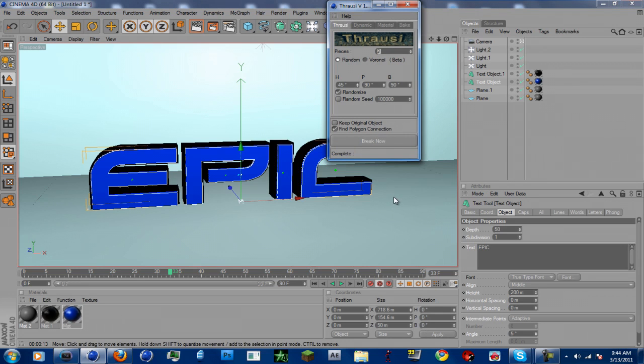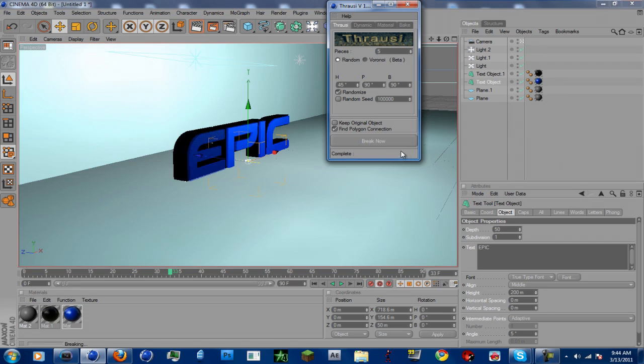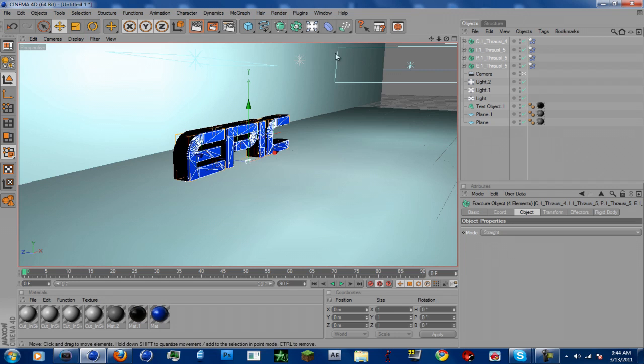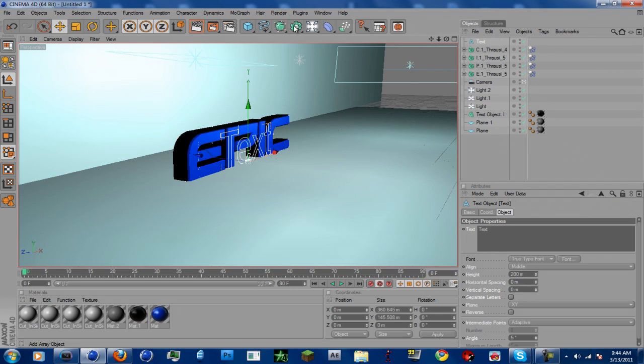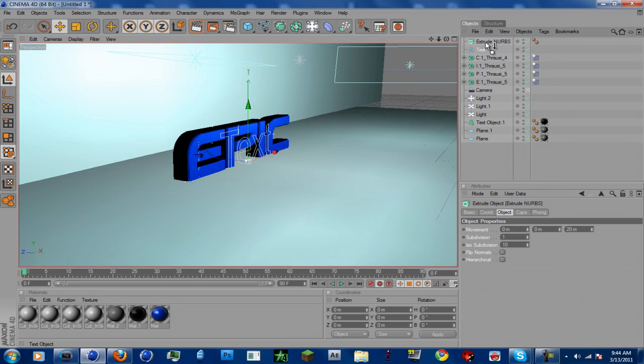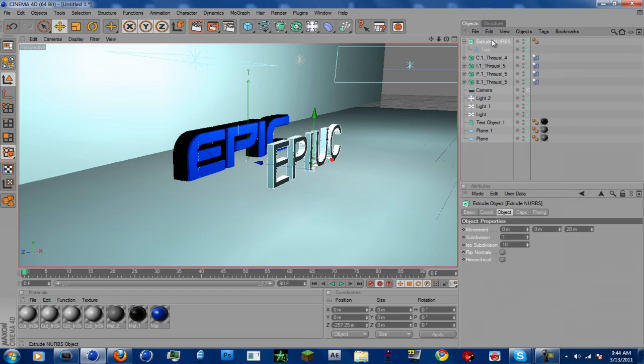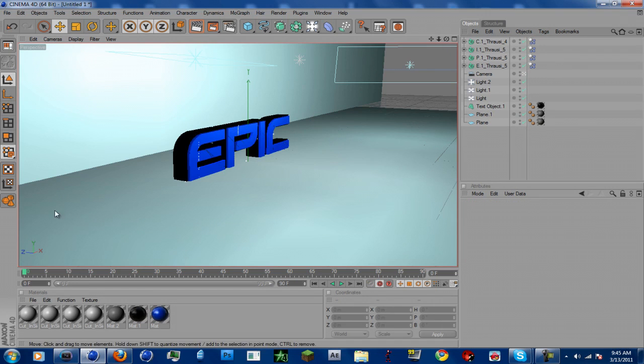In my explosion I used a lot of pieces, but for this, the more pieces that go everywhere, you know, pieces. So I'm just going to hit 5 break now. Now if your break doesn't work with MoGraph text, what you can do is click this text and then use extrude NURBS. Drag your text in. Then it'll make text, and then you can use Thrausi on that. Okay. You can always edit it, change the font and stuff like that. But yeah, that's only if your Thrausi doesn't work.